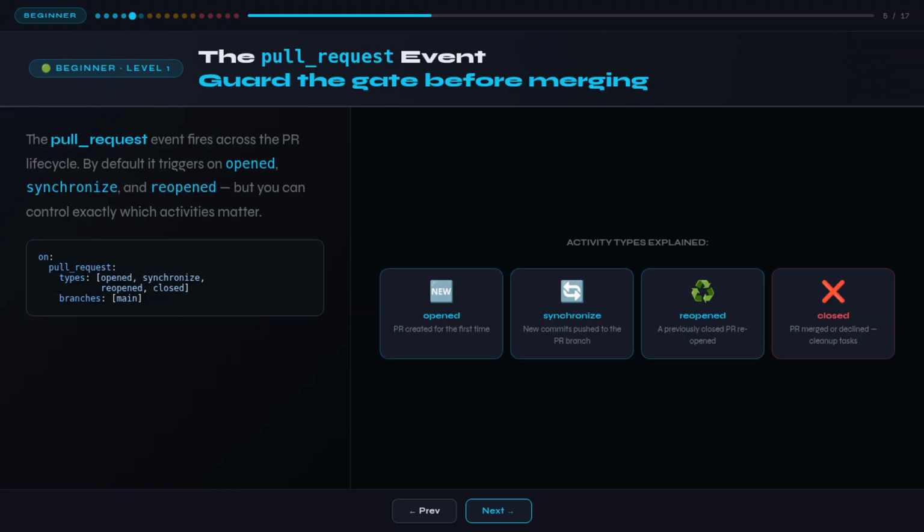The pull_request event is your quality gate. It fires across the lifecycle of a pull request, and it's the primary trigger for CI pipelines that protect your main branch from broken code. By default, the pull_request event activates on 3 activity types: opened, when someone creates the PR for the first time; synchronize, which fires every time new commits are pushed to the PR's branch; and reopened, when a previously closed PR is opened again.